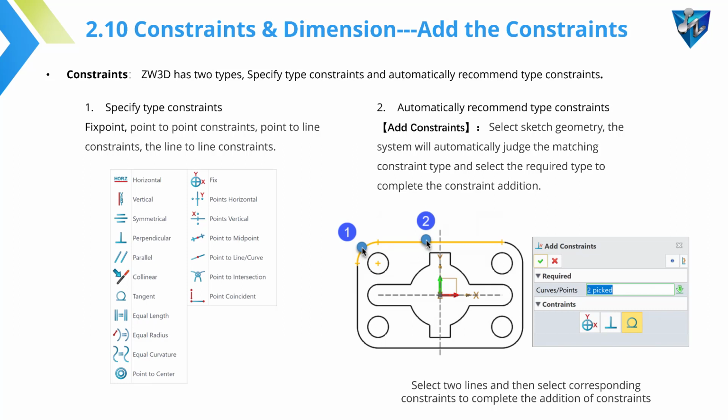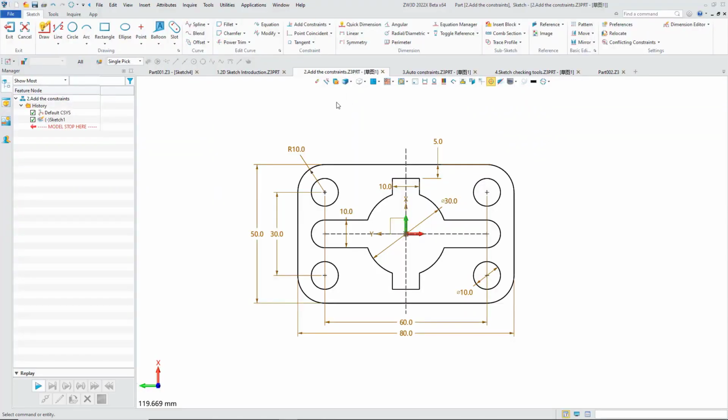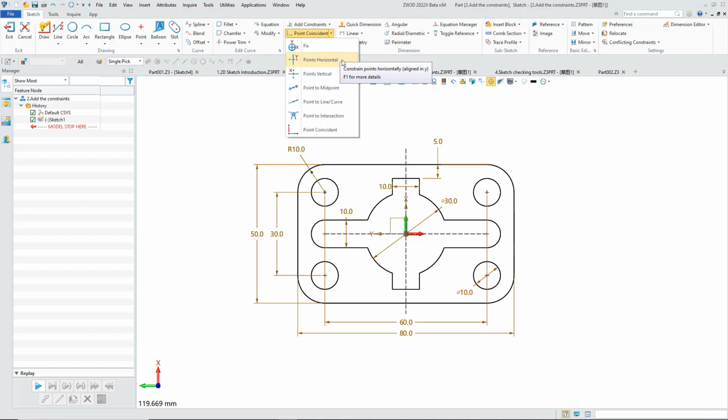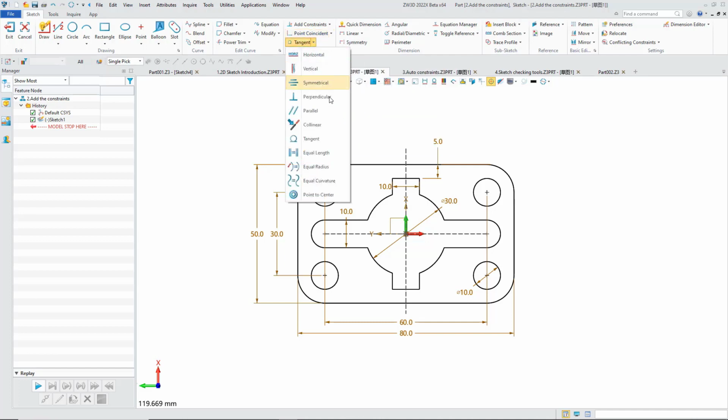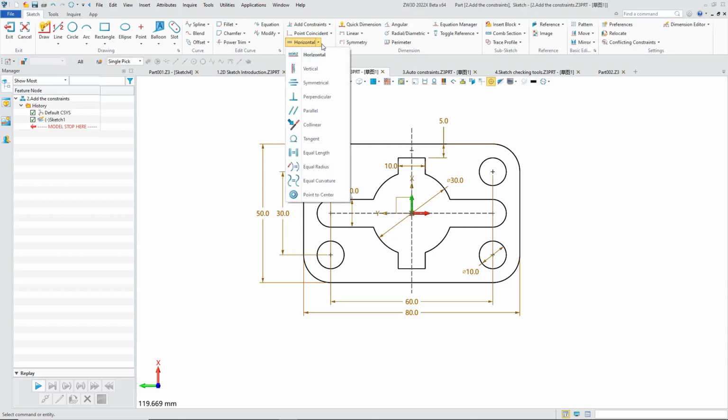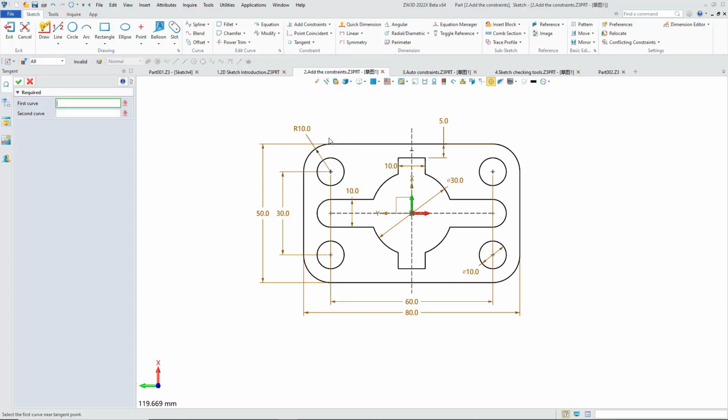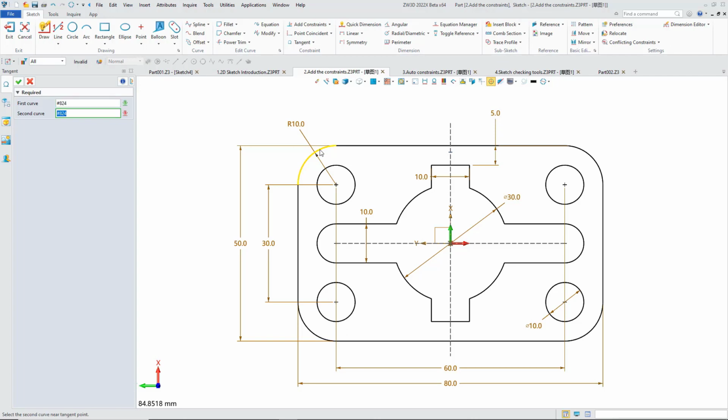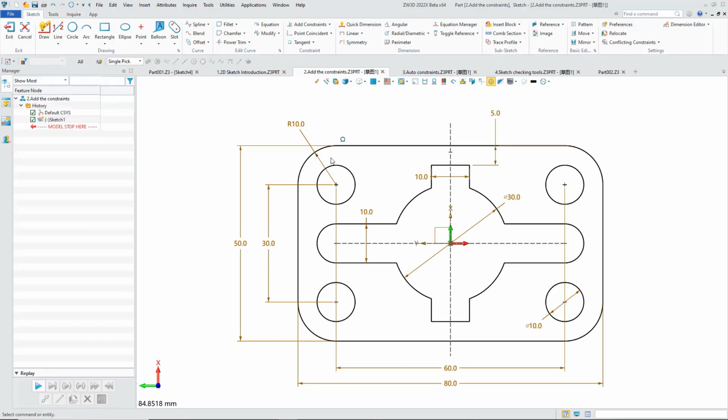So let me show you in ZW3D. The specified type constraint can be found from here. As you can see, there are various kinds of constraints, such as horizontal, vertical, point to middle point, and from here you can find perpendicular, symmetrical, horizontal, and so on. Let me show you an example. For this case, let me choose the tangent and select the first curve and then the second curve. And after that, the tangent constraint will be added.